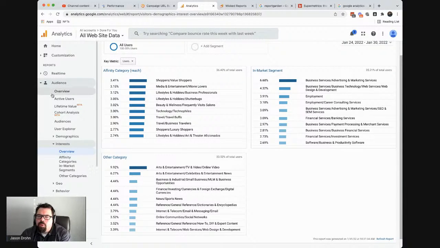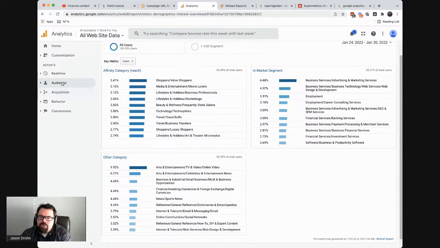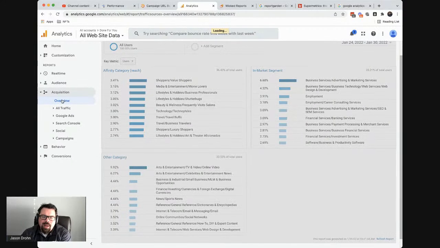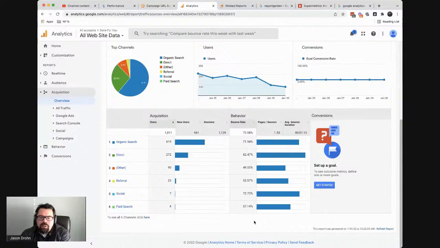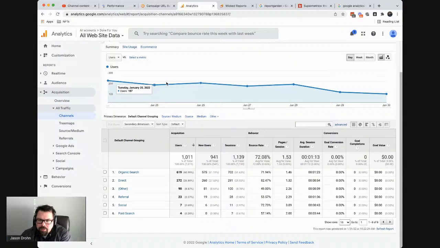Now, I don't really mess with this audience information too much. I play around in this acquisition piece quite a bit. So inside overview, we can see how people are coming to the website. Most of our traffic comes from organic search at the moment. We have paid traffic as well, so we have some paid search. We have Facebook traffic and other. There's organic traffic and direct traffic. So we can see how people are coming in. We can see which are our most popular channels.